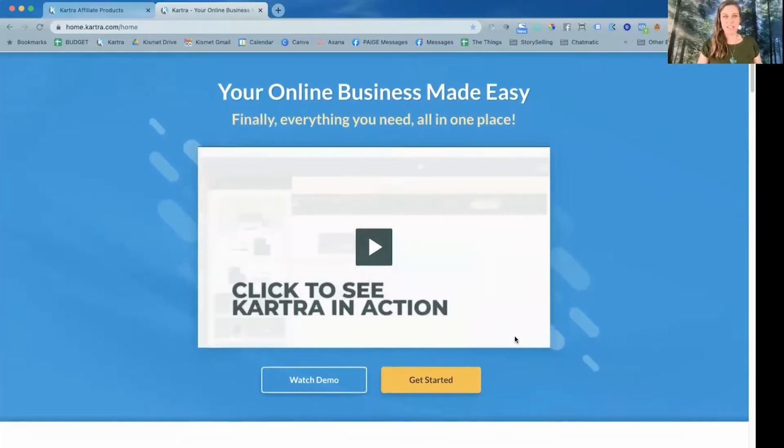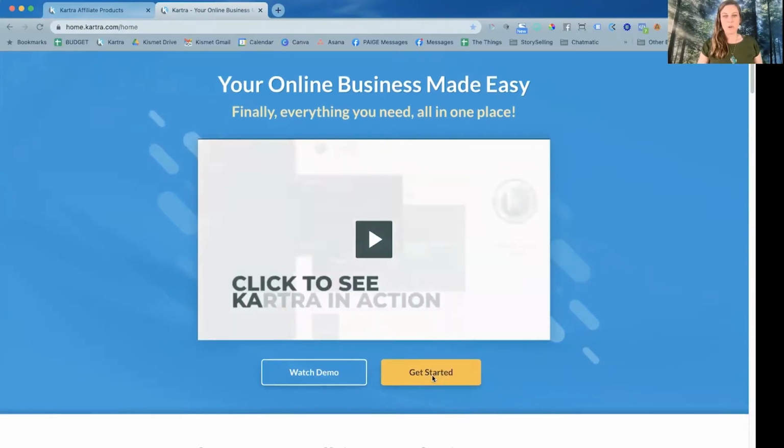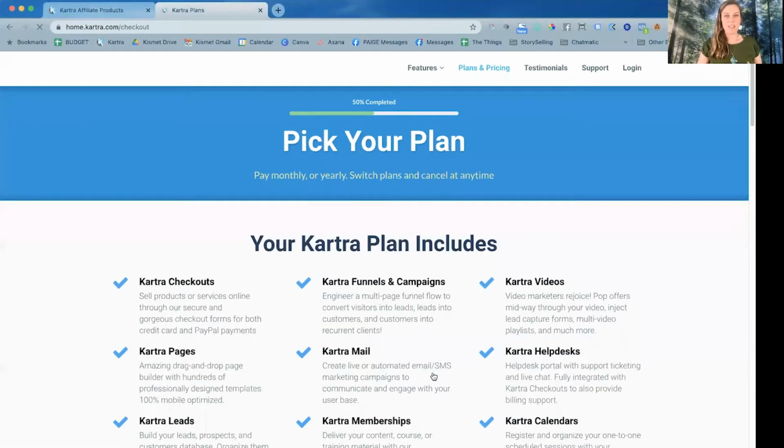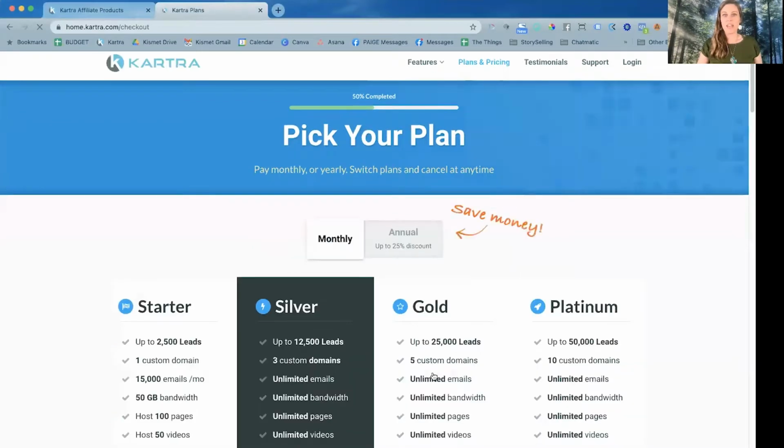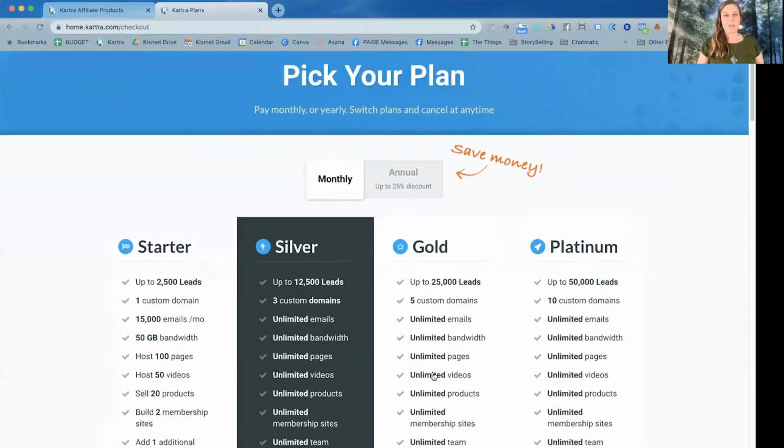Now let's jump into the pricing. All right, cool. Let's dive in on pricing. When you click the link in the description, it's going to take you to a page that looks exactly like this. And you're going to want to click on the Get Started button, that gold button right there. And it's going to take you to the plans and pricing.